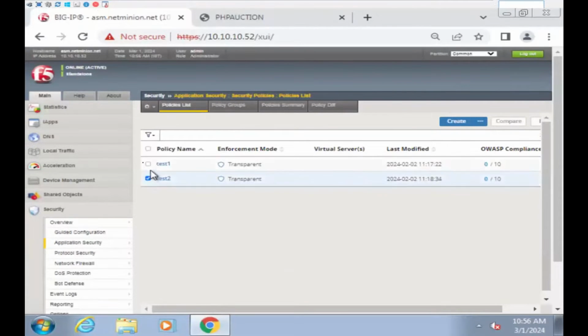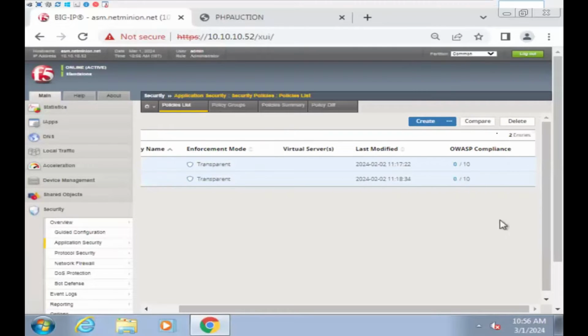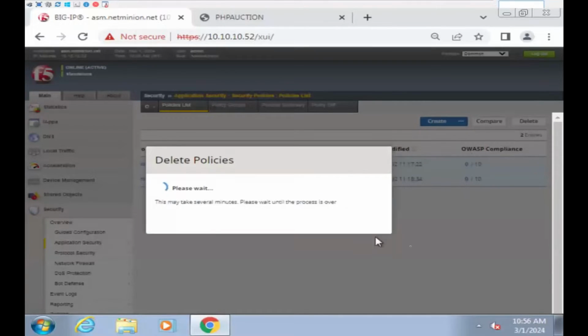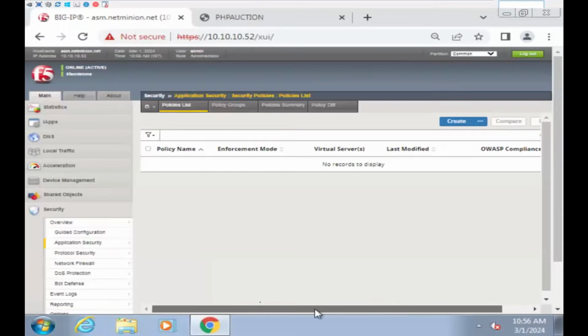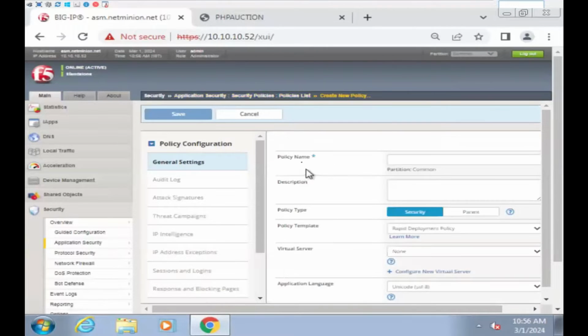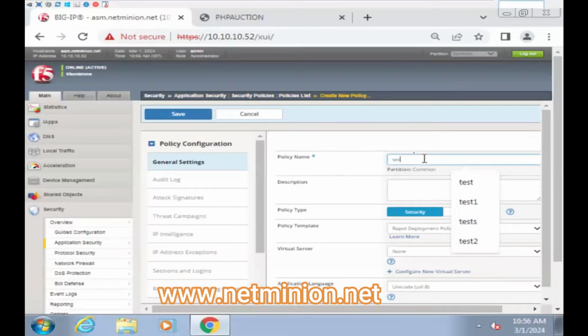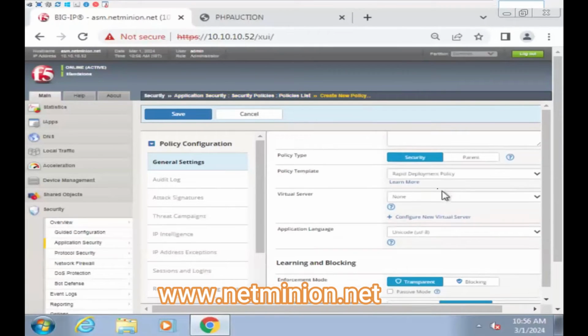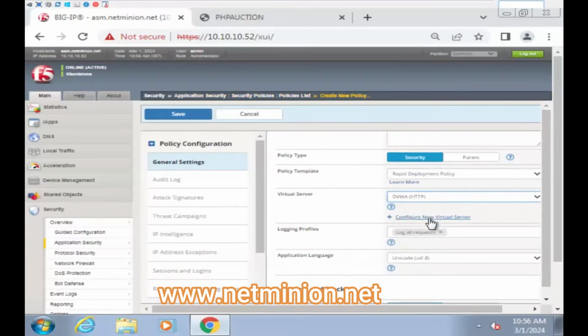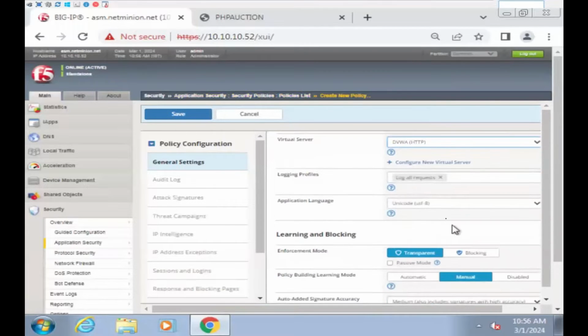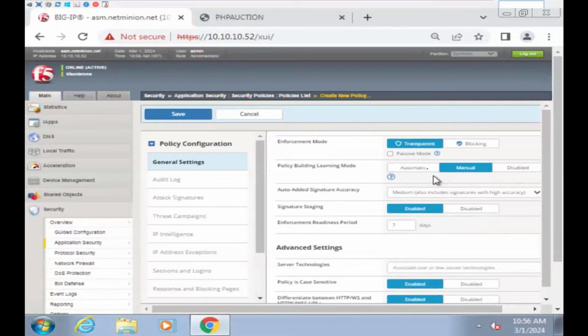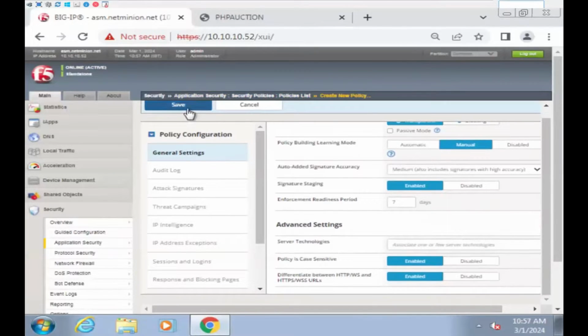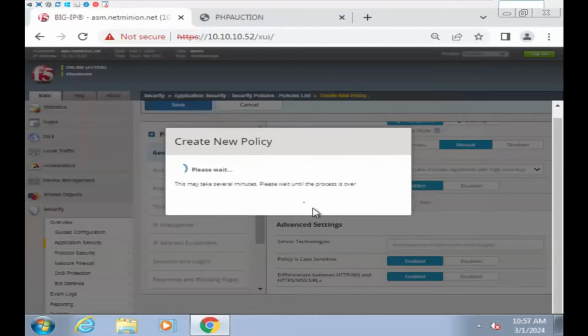Fine. Let us create a security policy quickly. There are two, but let me delete them and create one more. Test policy, security policy, rapid. I am using that DVWA logging profile, all. I am putting it as transparent currently. And the rest of the information I am just using as default.